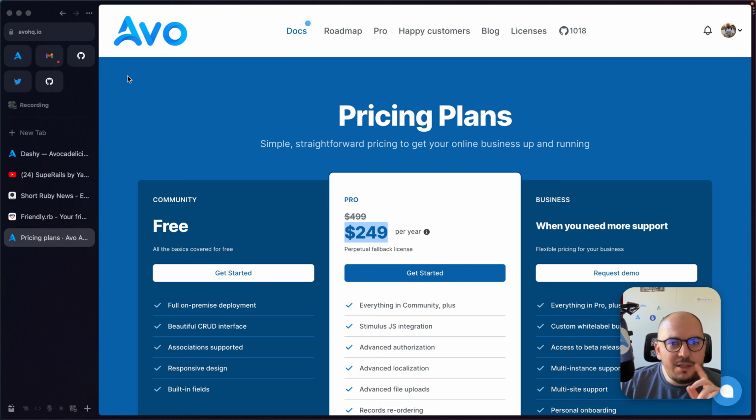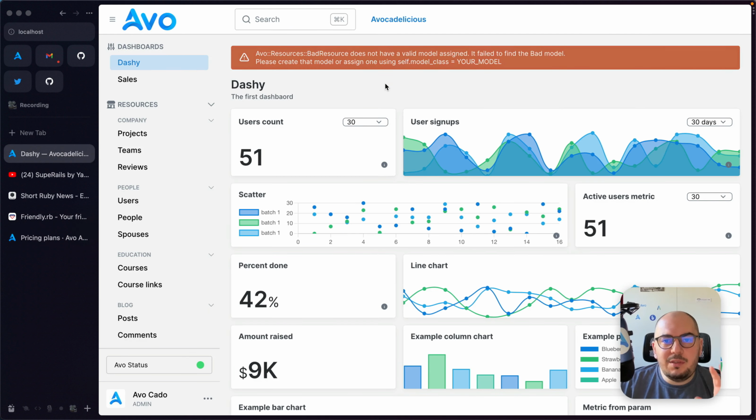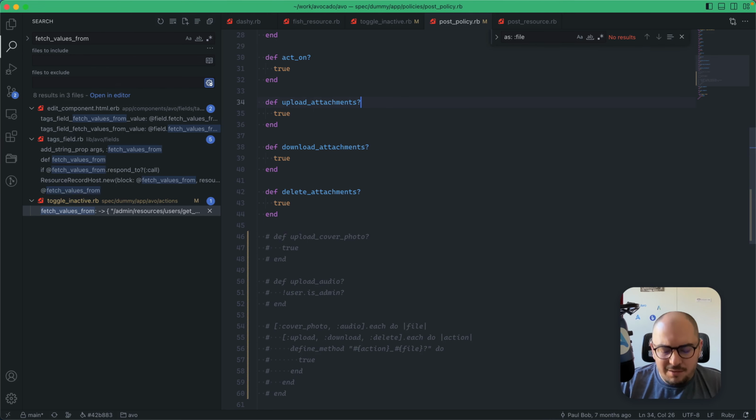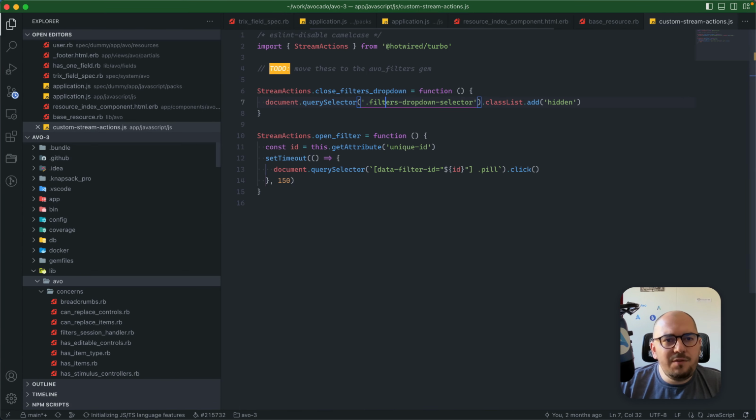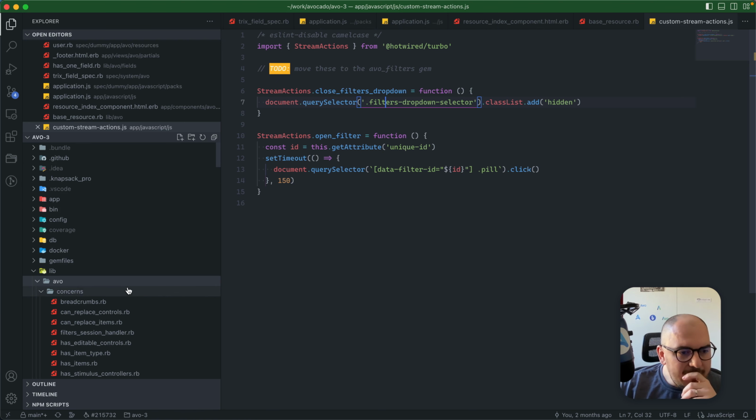So probably at the end of March or start of April, you'll be able to get on the Avo 3 train and try it out in a separate branch, and you can progressively upgrade to it. Otherwise, there aren't a lot of breaking changes, but let me check it out.